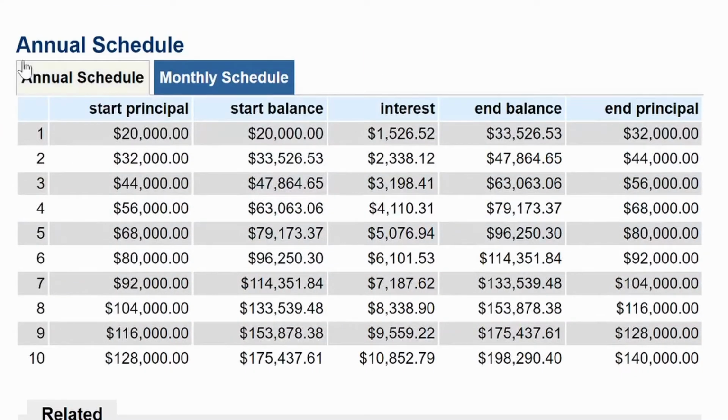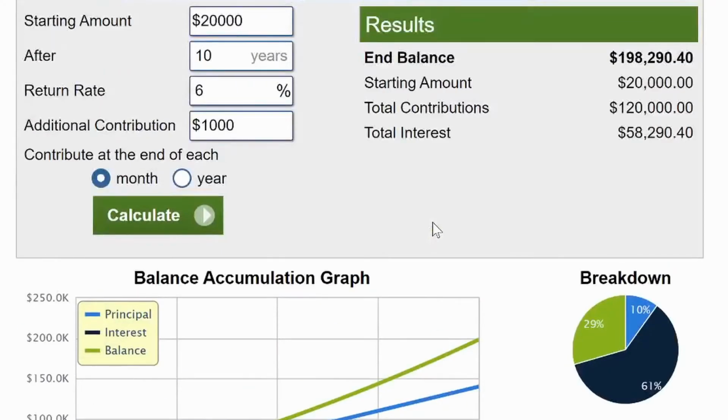And if we scroll down, there's an annual schedule. I think this is really cool because it will show you your starting principal, start balance, interest, end balance, and end principal. So you can see each year, we went from 33 to 47 to 63. It's just a really nice breakdown of everything.